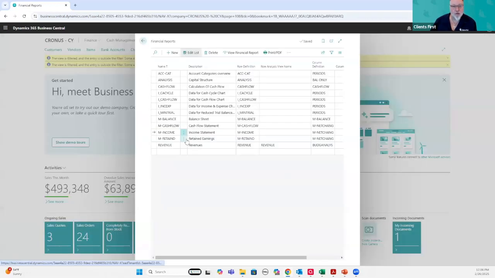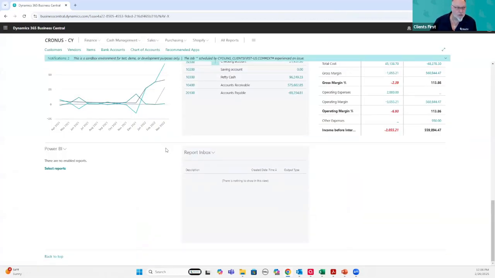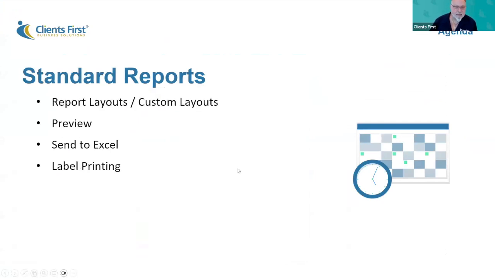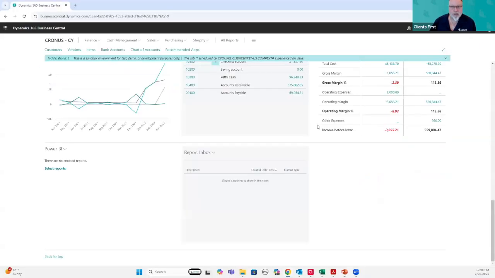So with financial reporting built in, account schedules, there's some really nice reporting that's built into the product. We can also print to Excel, and of course, we can print to paper if we want. Standard reports use standard report layouts, but we can also customize those. And we can send those reports to Excel or paper, and we can do quite a bit with labels out of the box. So let's take a look at some report layouts.